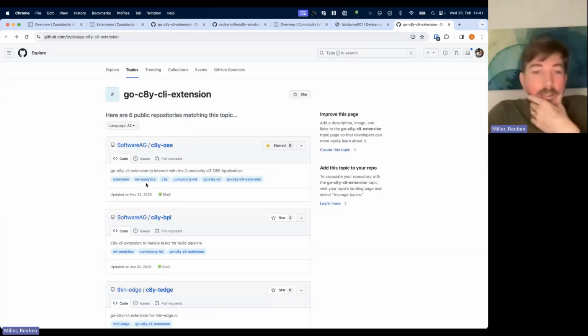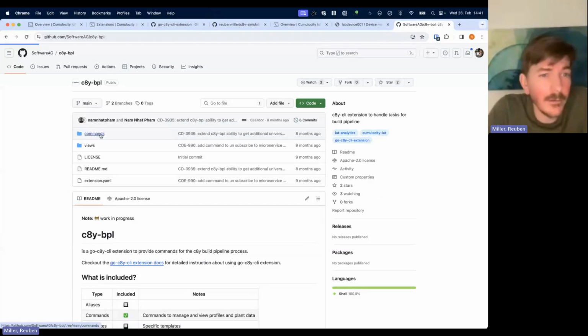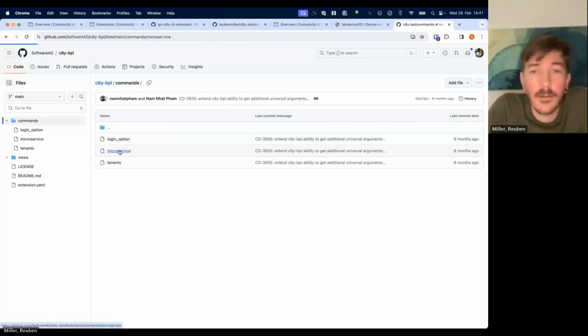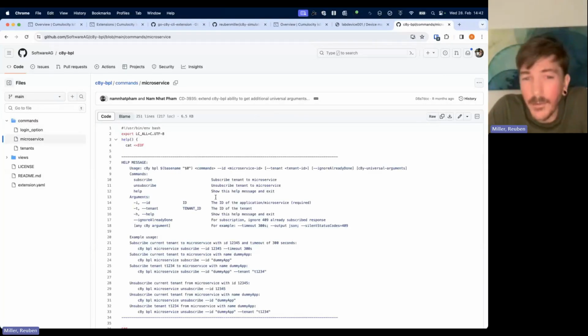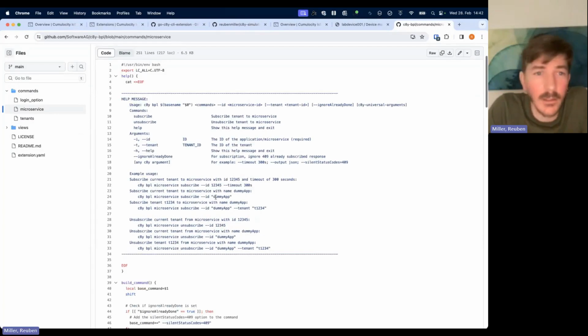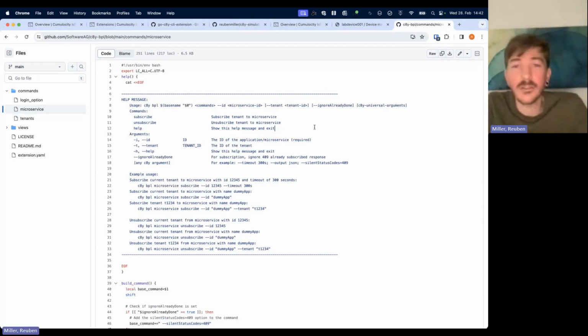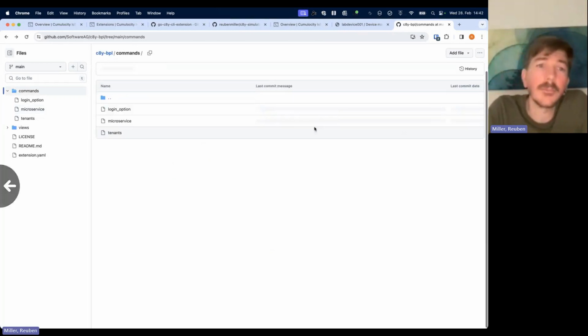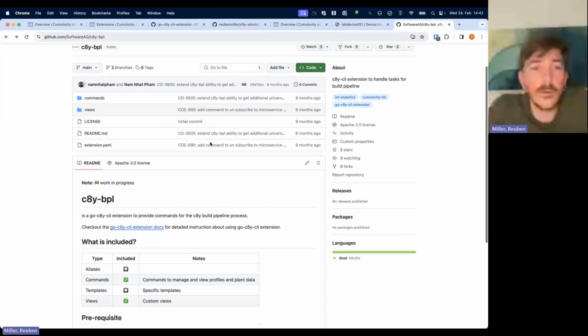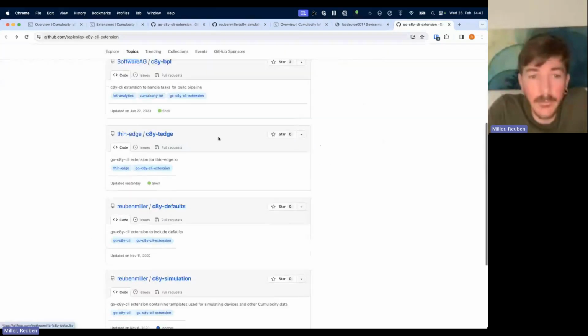So some of the other extensions. Another one that was created is an extension to do build pipeline stuff. I believe it is doing a microservice deployment. It's a bit of a convenience wrapper around some of the existing ones. You can do additional subscribe or conditional subscriptions and stuff like that, to some of the extensions that I've created.